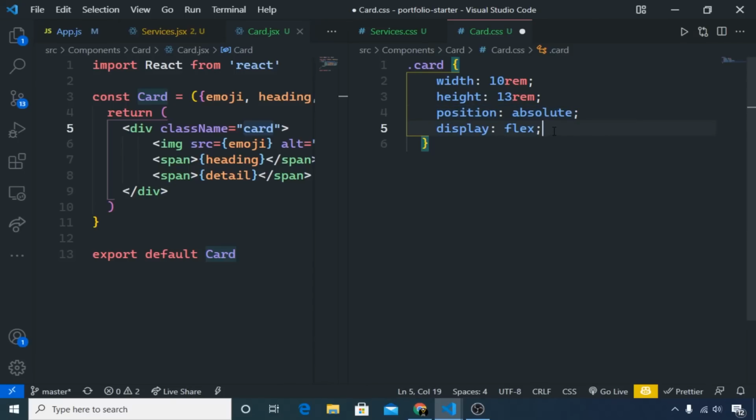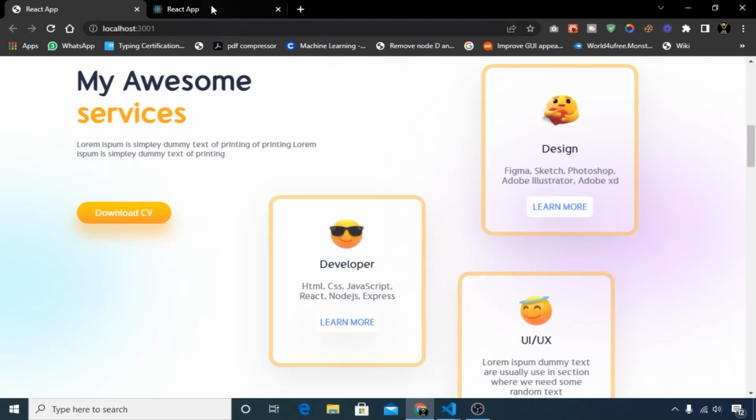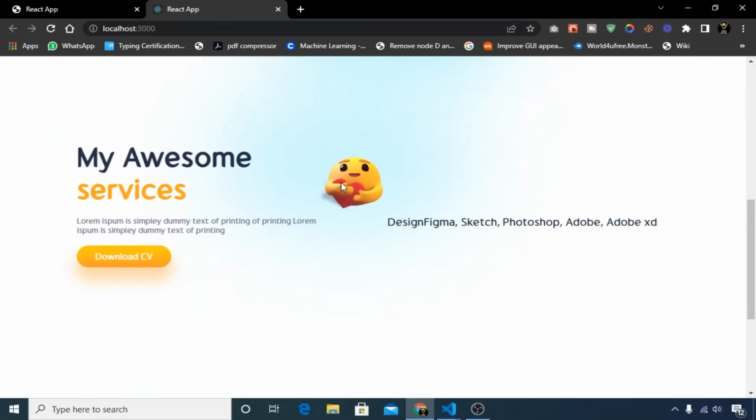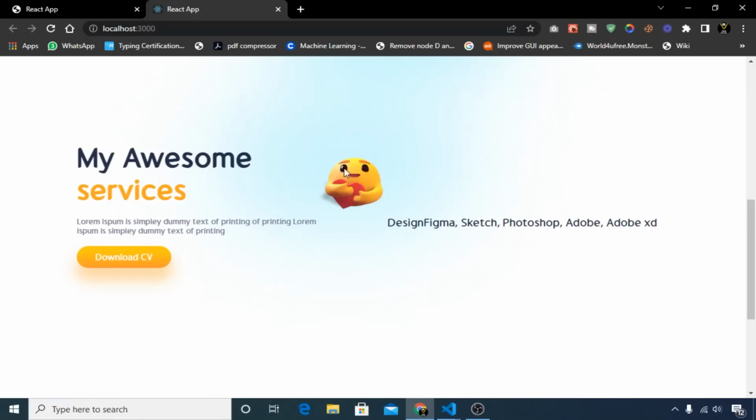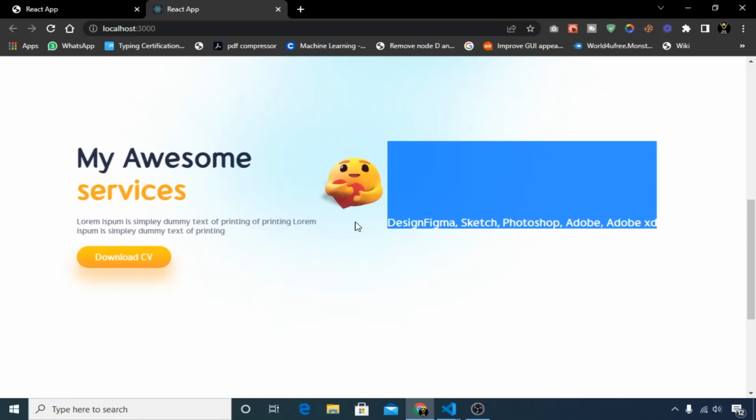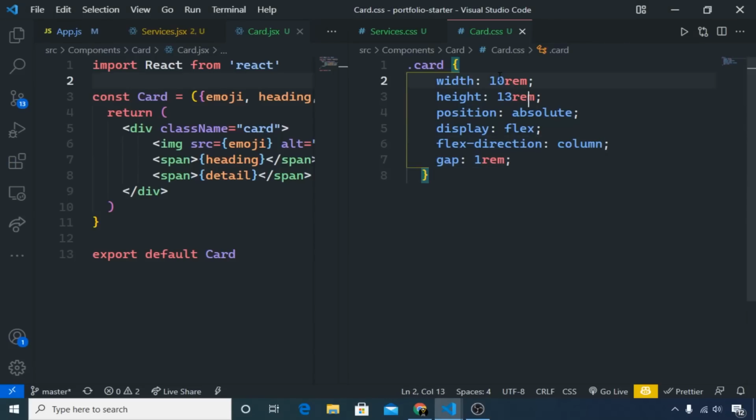And after this, giving it a display flex. Let's see what happened. Here you can see everything is in a row because it is now a display flex, and I am giving it a flex direction of column and then a gap of 1 rem. Okay, so the styles are not applied. Let's see why that happened.